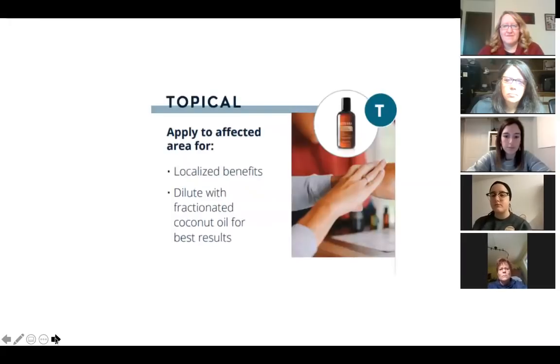Topical is our second way to use oils. And we put oils on our skin topically to affect our body for localized benefits. So for example, a headache or neck tension, I would rub a lot of essential oil into my shoulders and my neck, because that's where it aches. That's where my muscles are pulling tight, right? That's where I'm feeling it.